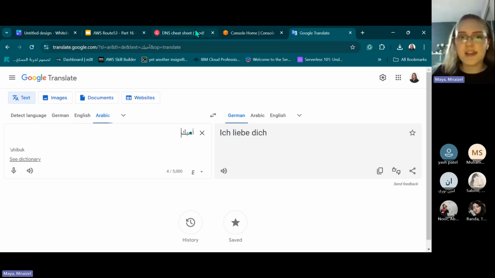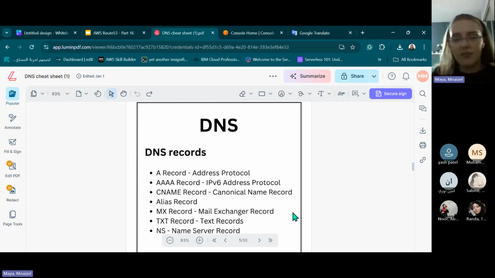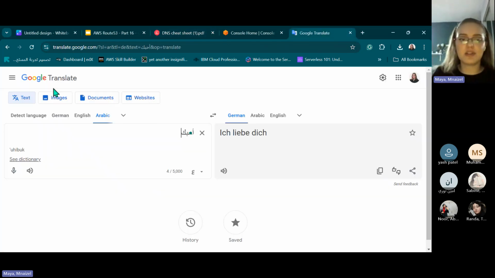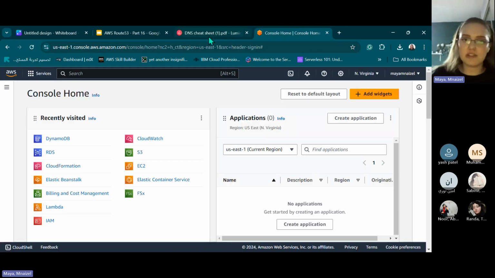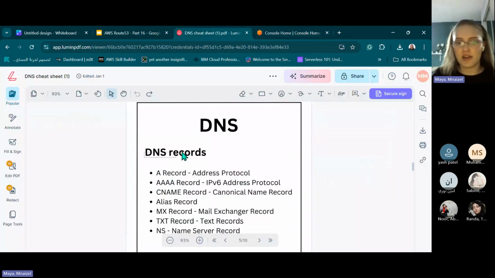Of course, there are a few records, and you can think of records as languages. As you saw, we were using Google Translate, and we translated from Arabic to German and German to Arabic, and you can also translate from English. So you can also translate through multiple languages, and this is what the records are for.